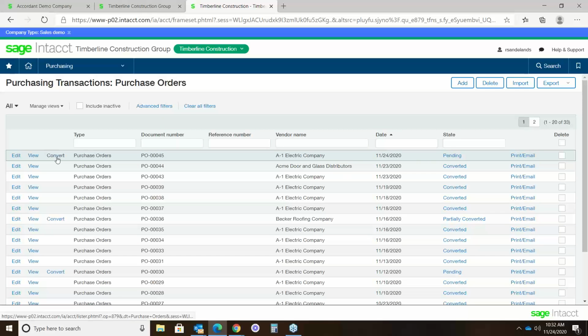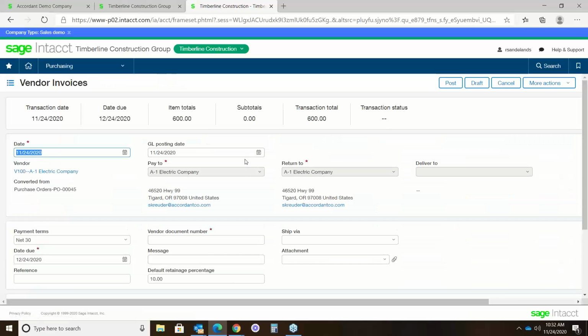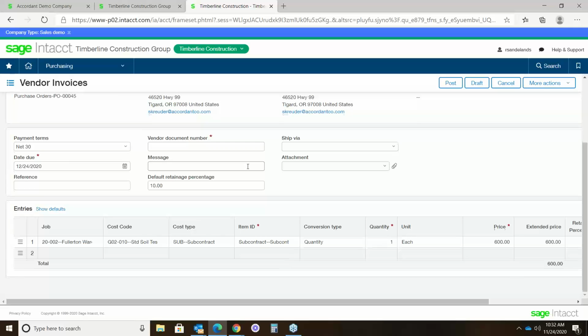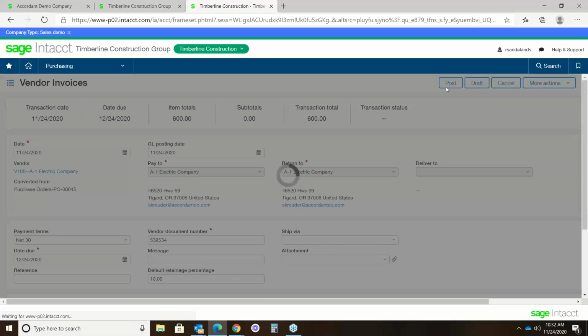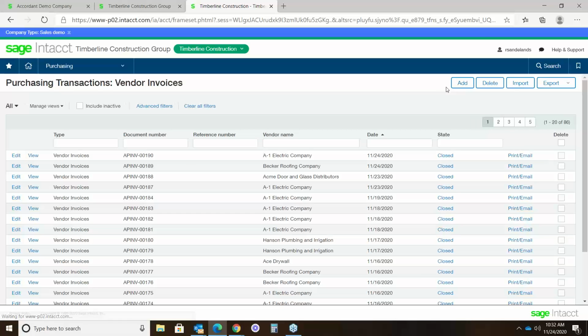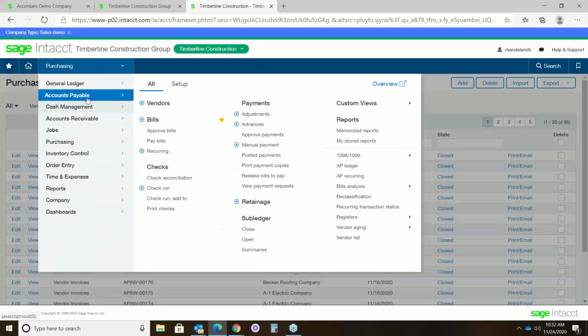But let's move on from here. Show you a little bit about workflow. I'm just going to click Convert. And I'm going to skip the receiver, go right to an invoice. And we've just converted that PO right here with one click to an invoice. Oh, obviously we need an invoice number. So it's going to catch you, and one click to post. So we went from a PO to an invoice with a click. Last thing I want to share with you is just know in the software, there's approval processes.